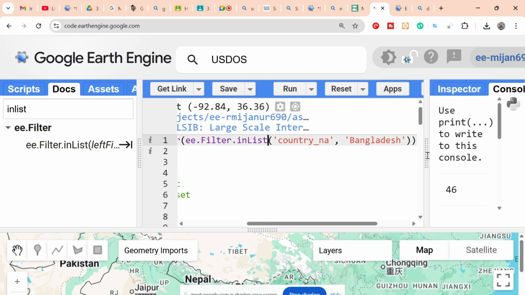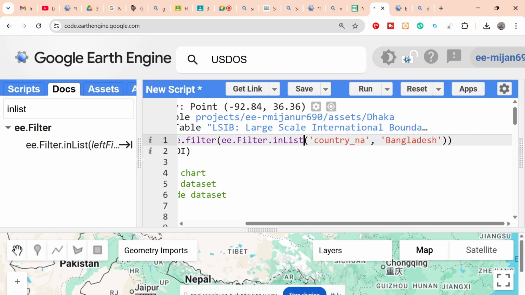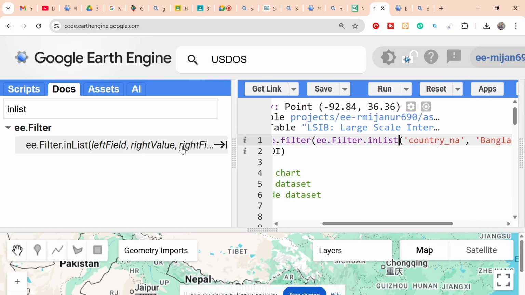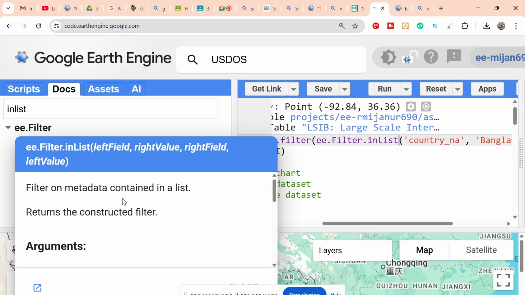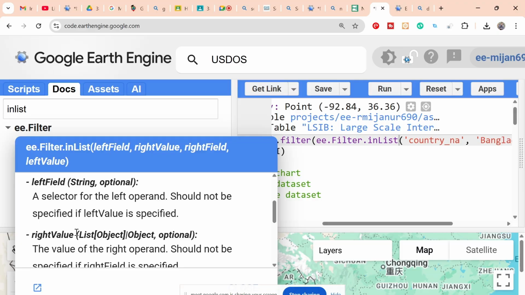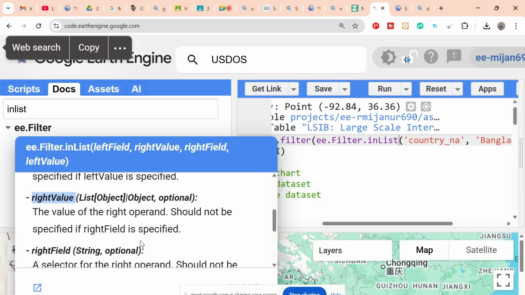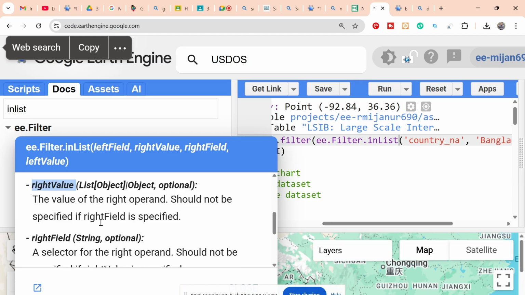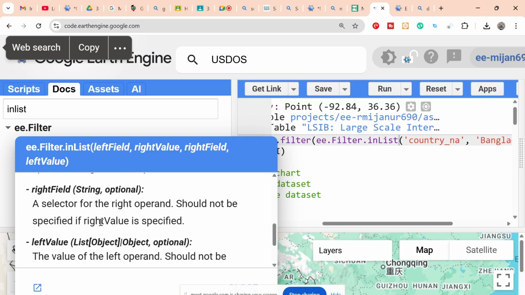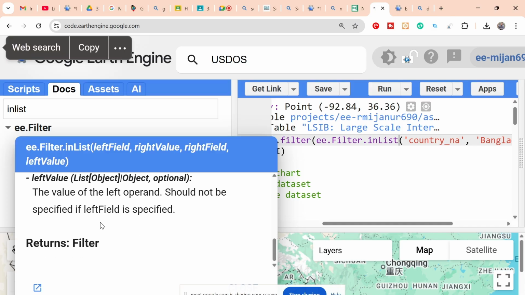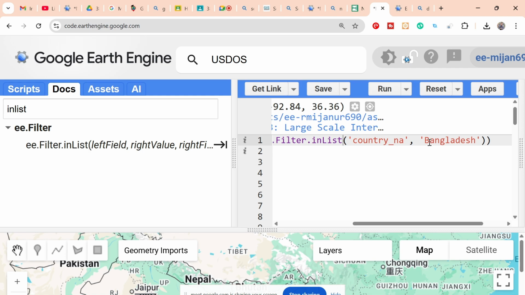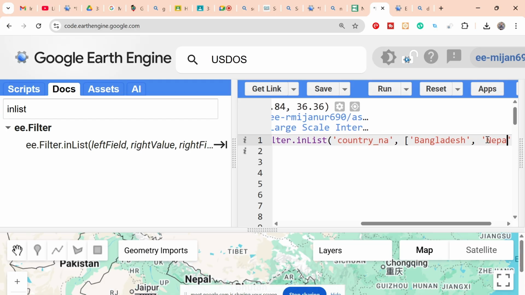Suppose I need the countries at the same time: Bangladesh, Myanmar, Nepal, Bhutan, all of those. Okay, left value and right value. So how can I define it? It's an object, optional, right value. Okay, so if I just make a square bracket, suppose I put here Bangladesh, comma, suppose Nepal, then comma, I put here suppose Bhutan.